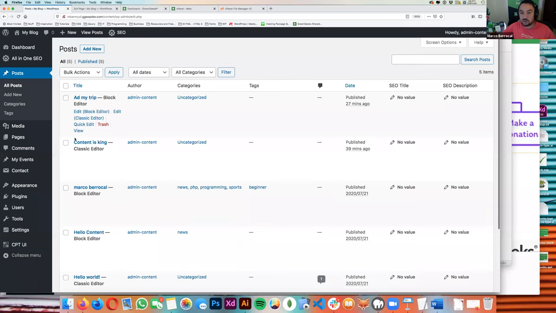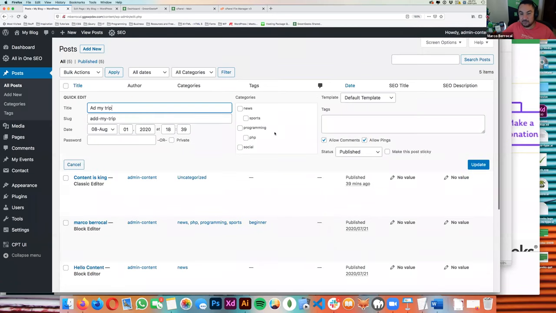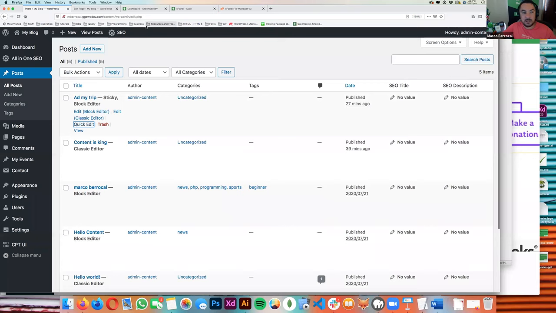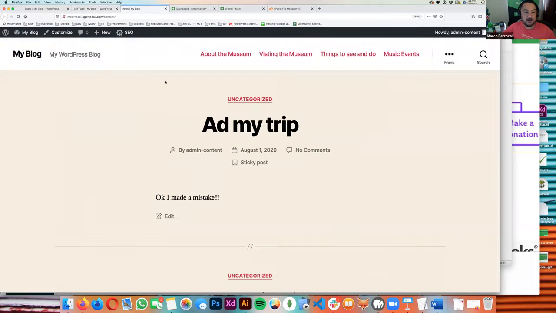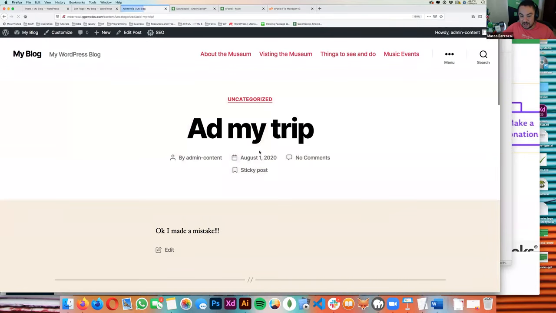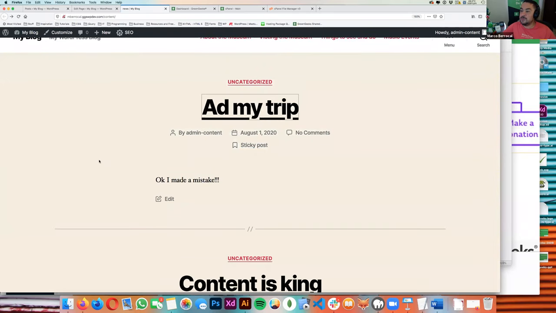I forgot to mention this: you can edit your posts here within the list of posts. You can quick edit and change some stuff right there without entering the actual post. One of them is to make the post sticky. Whenever I update this and go back to my site, this is now labeled as a sticky post. So this is important if you want something to behave like a sticky post, and that's really useful.